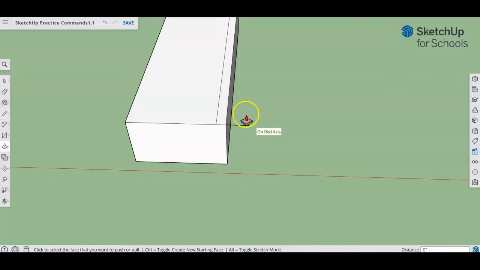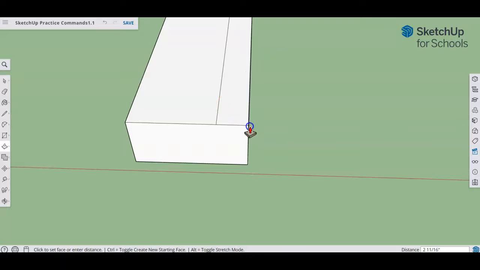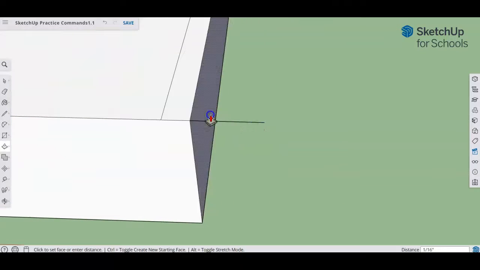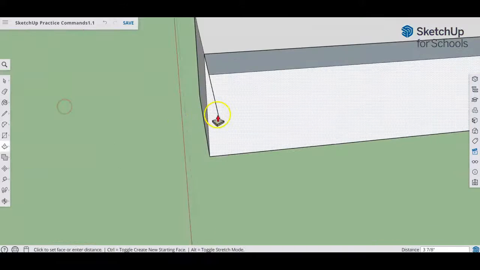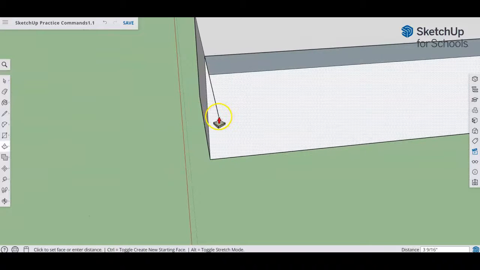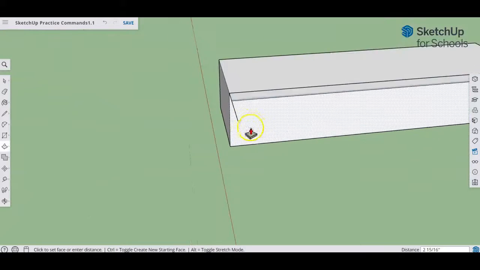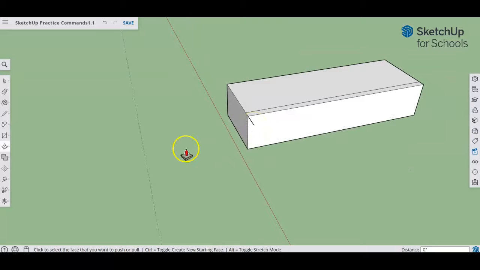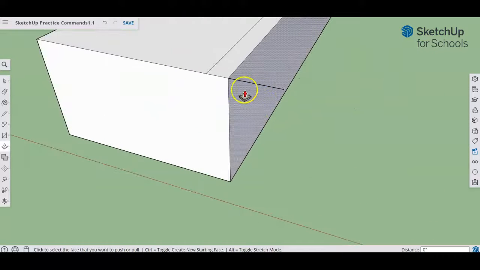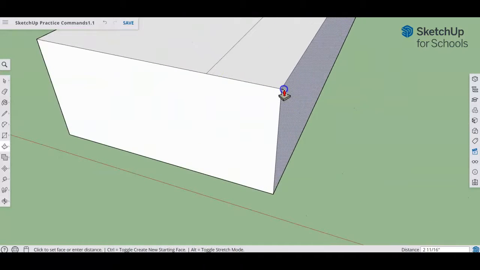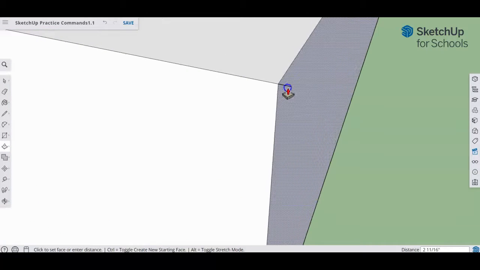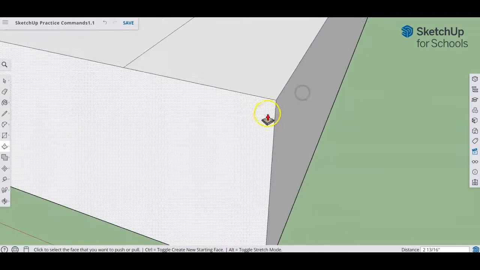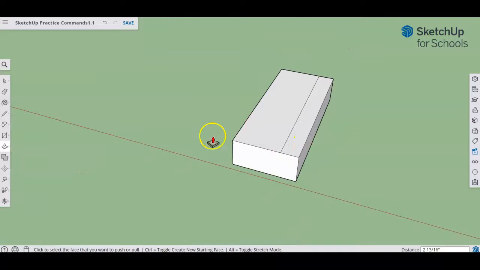So I'm going to push-pull this again, and I'll tap this edge right here. I don't know why it's not working. Let me zoom in. Nope. There it goes. That's close enough.